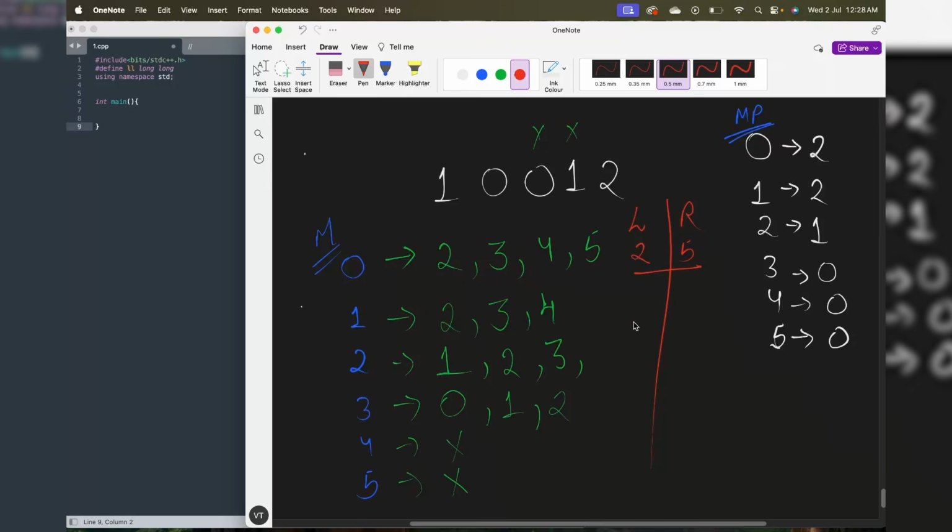Let's calculate this for 1. What is the minimum number of ones that we can remove? What is the lower range? And that would be the frequency of 1 itself.